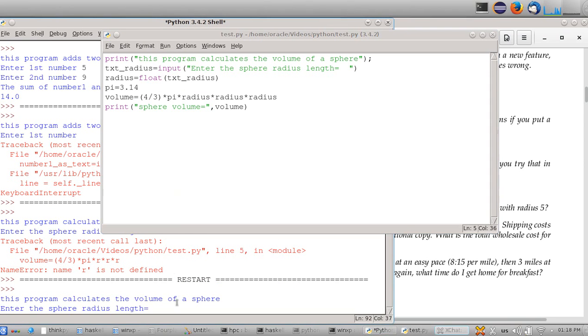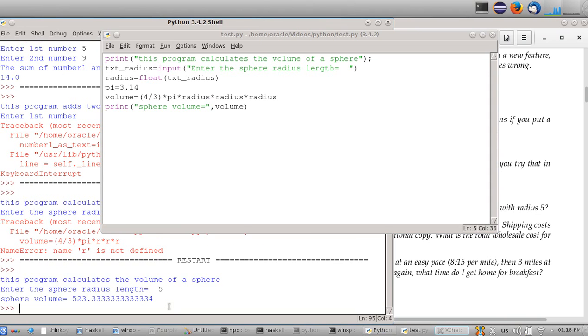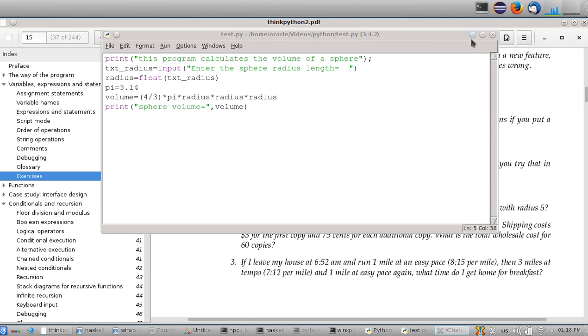And I can type here 5. And this is the sphere volume. Cool.